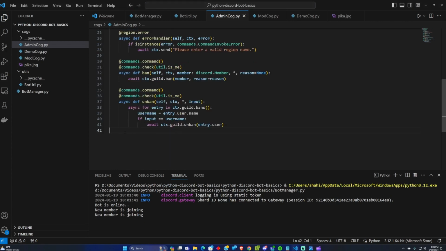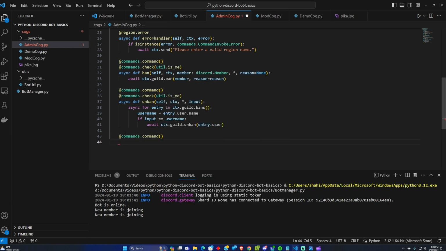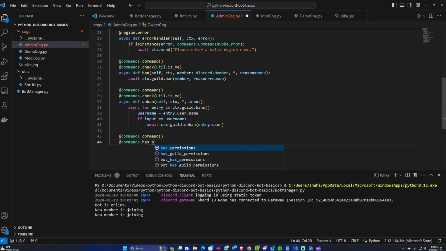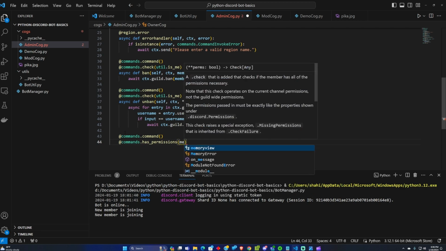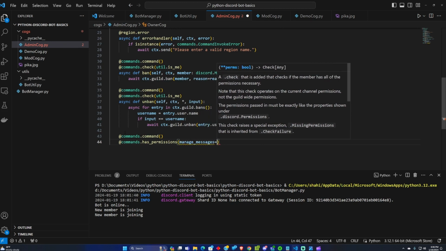All right, so I'm going to add a few more commands that aren't really related to the owner, but I just wanted to show some of the extra functionalities you can do with Discord. And it's another annotation with has permission, so I'm going to add those commands in. Commands.command, and then commands.has_permissions, and we're going to do the manage_messages equals true.